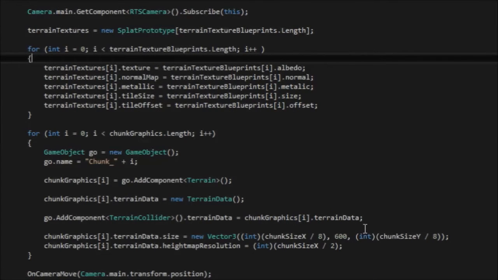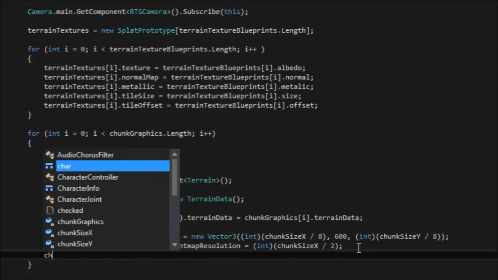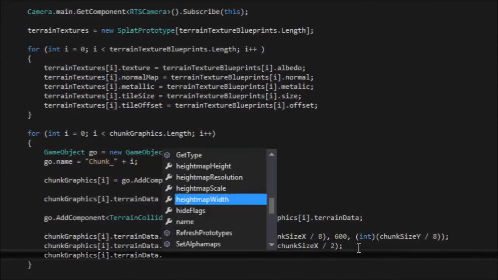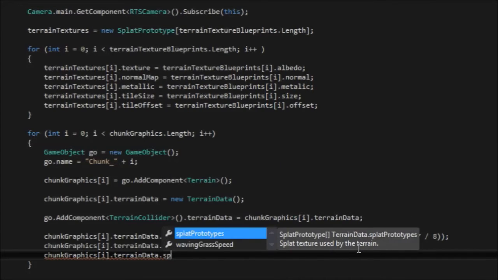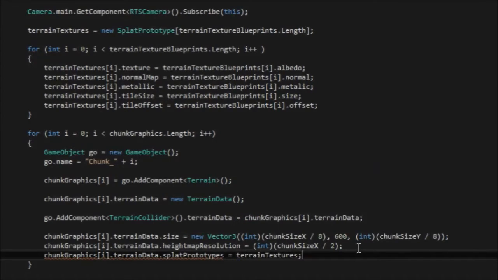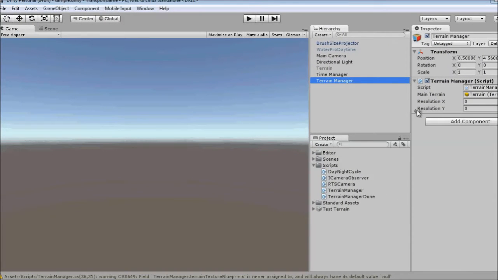So what we can do is we can say chunk graphics at I, in this loop, dot terrain data, and then I believe it is splat prototypes. Yes, we just assign that variable to our terrain textures. Later on we'll have to add some more details so the terrain knows where to place each texture, but for now this should work. So we should have a new variable here when our script is compiled.